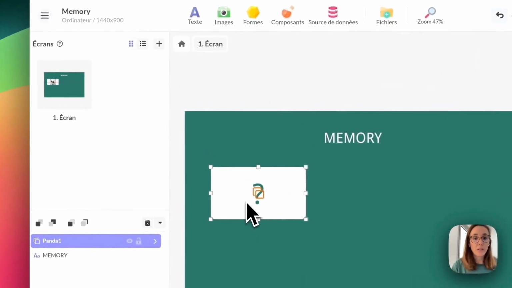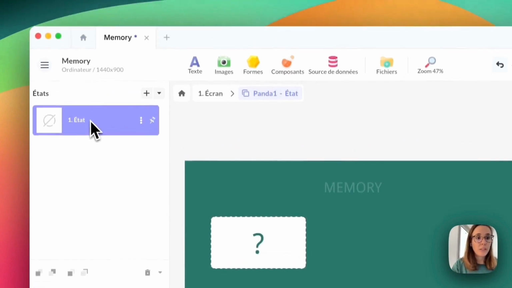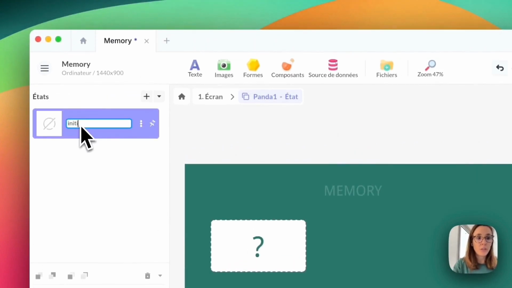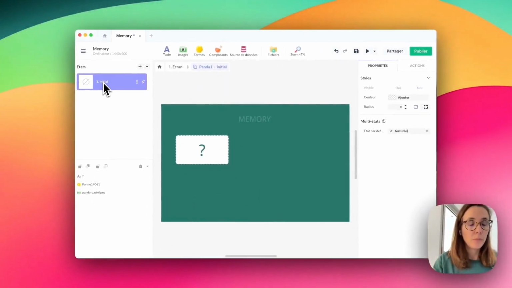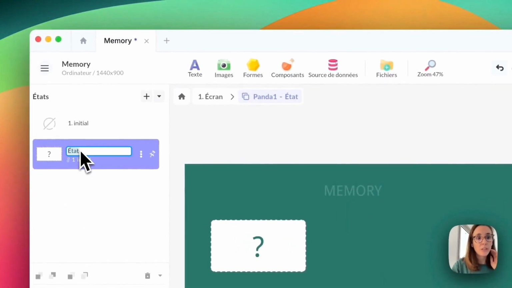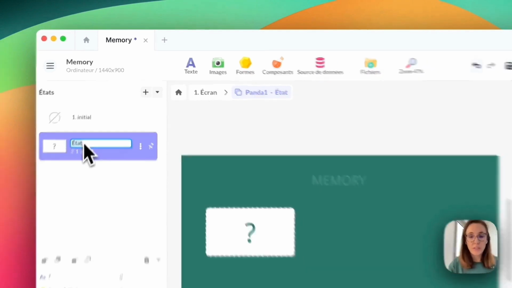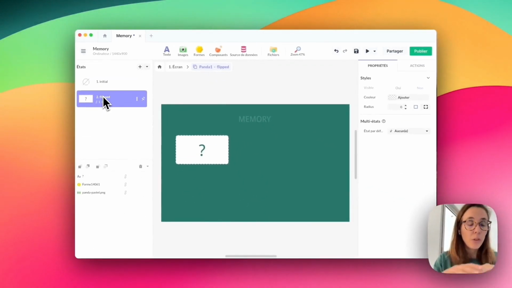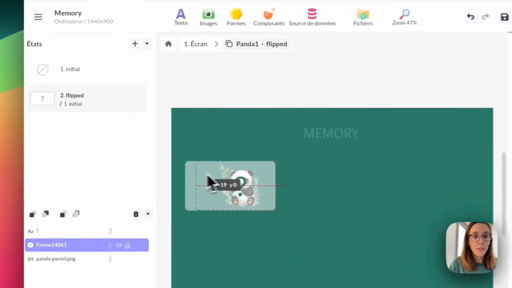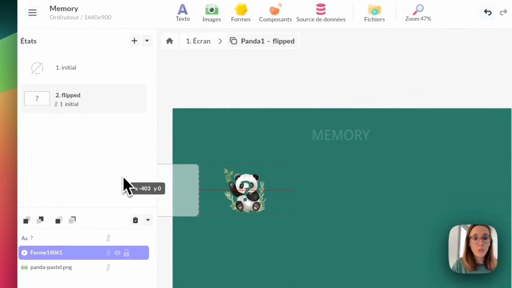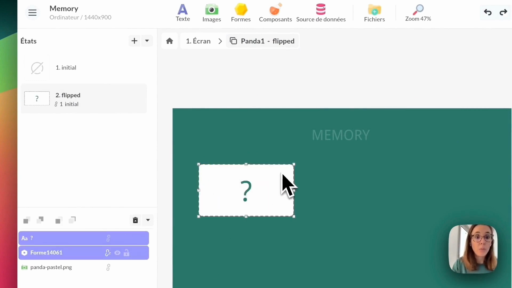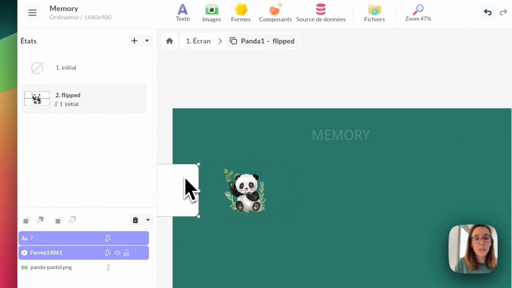Let's enter inside this component to edit it. This state 1 will be the initial state. I click the plus button to create another linked state. This one will be the flipped state, the one that is revealed when clicked on the card. In this state, I move the white card to place it on top. Oh, shoot! Wait, I move the card and the question mark together. I could have grouped them as well.